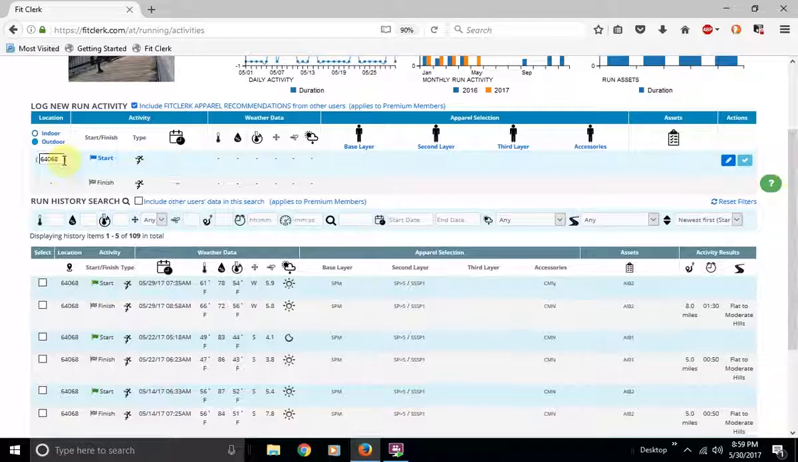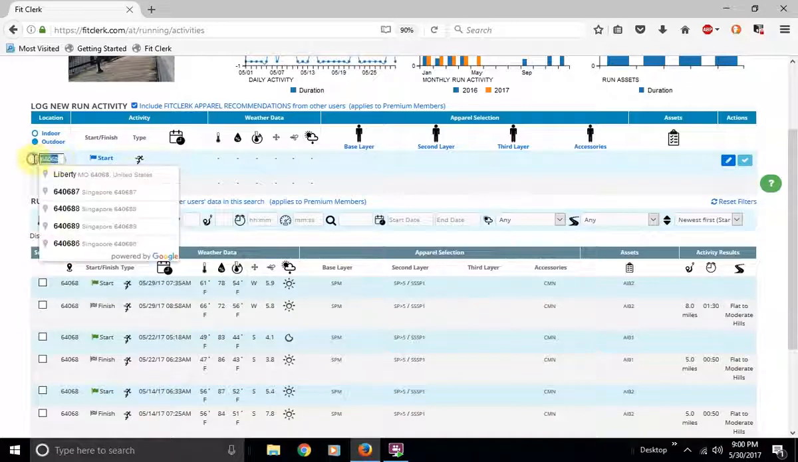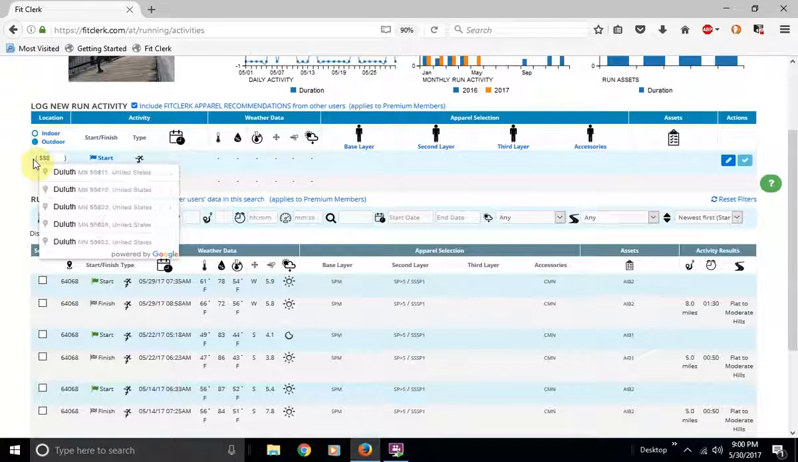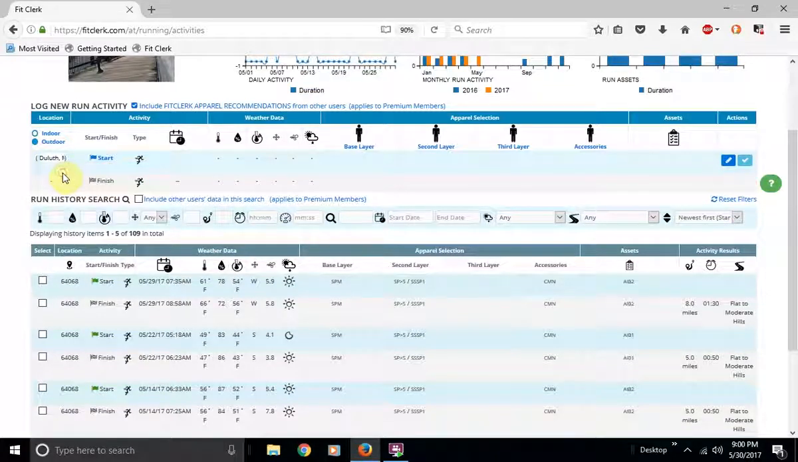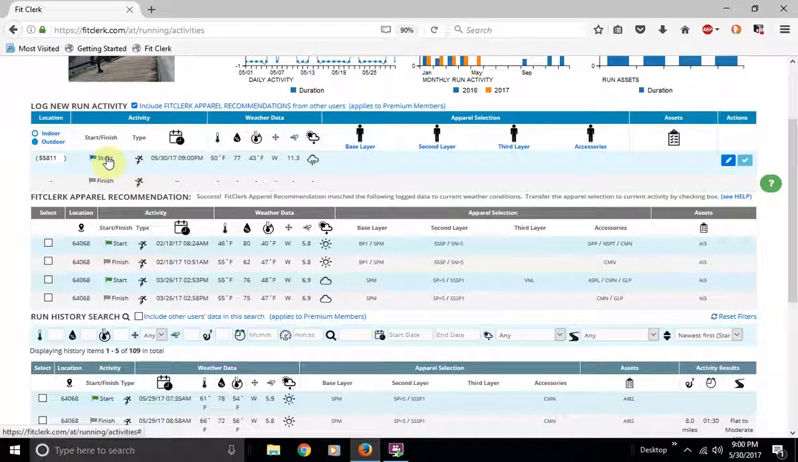So let's go ahead, let's populate, let's see what we can get for some data at this point. All right, let's select this particular zip code. I'm going to hit start, and let's see if we can maybe get the FitClerk Apparel recommendation to work. Okay, I've pulled in, it looks like I have 2 data sets. I have start, finish. And now what I want to do is look at the data itself.